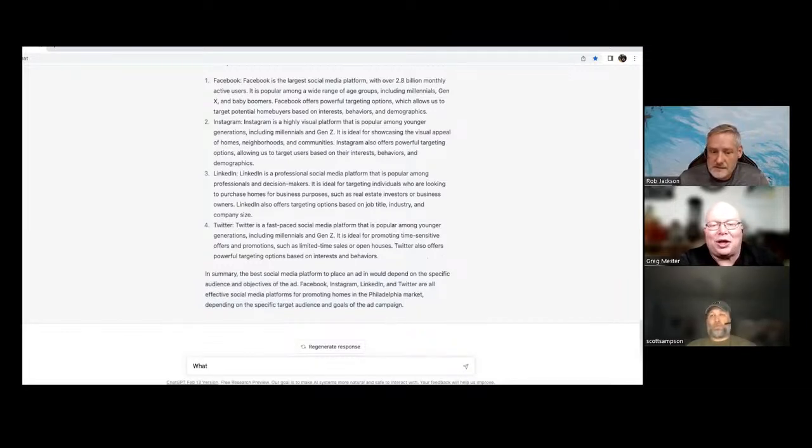You want to ask it to create an ad for a house on Twitter? What periodicals are Philadelphia centric or something like that? If you knew anything about marketing and Facebook, you would say, what demographic should I market a $300,000 home to on Facebook in Philadelphia?